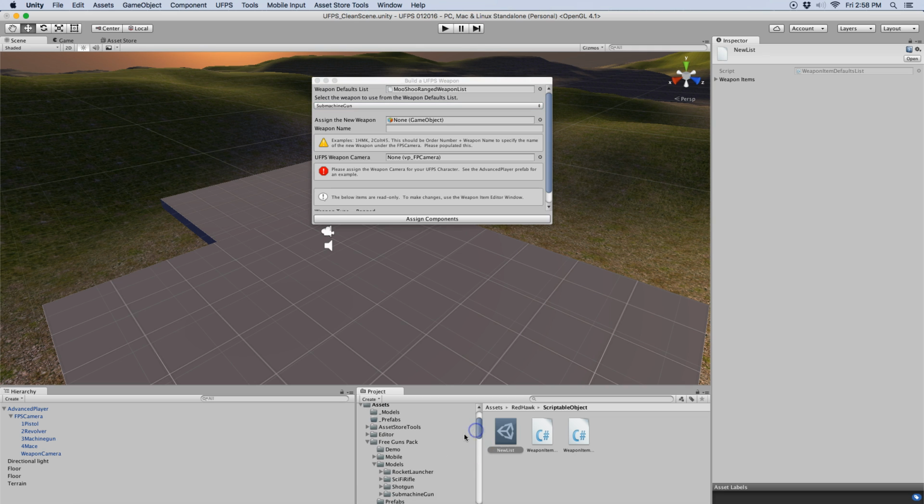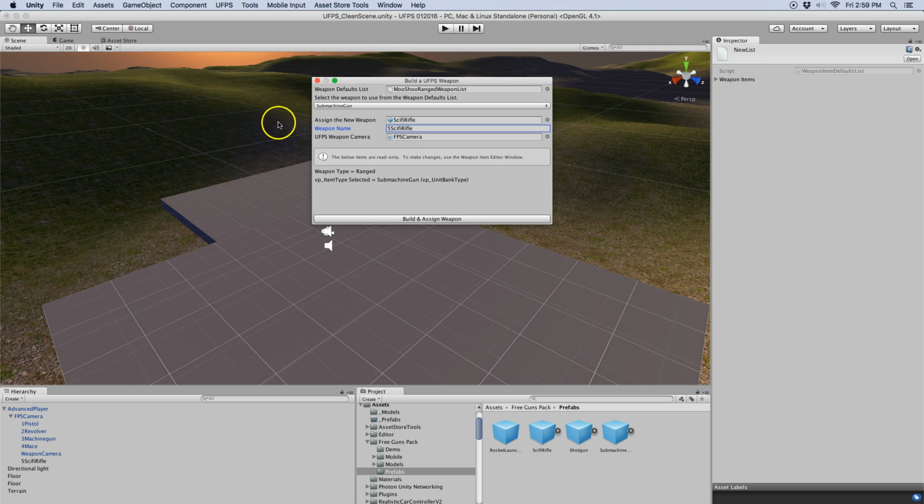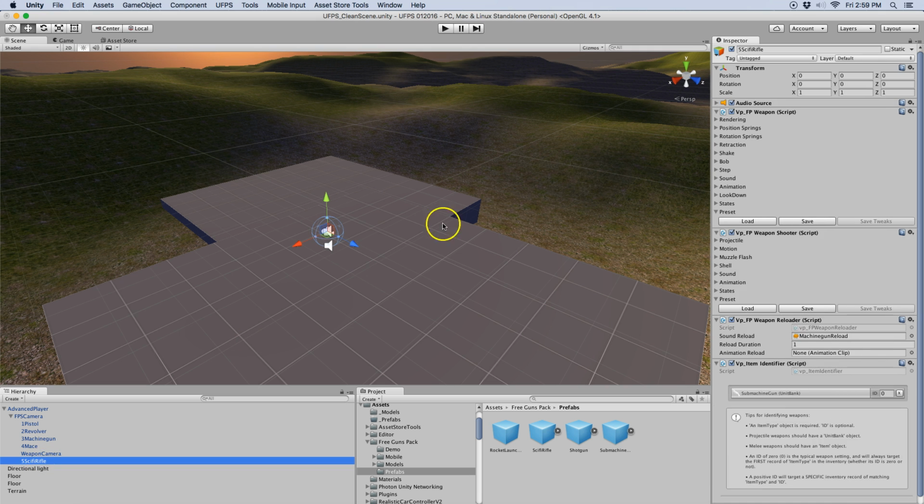So you're going to find your weapon. They have prefabs. I'm just going to grab the sci-fi rifle. And let's call it the 5 sci-fi rifle. Now you have to tell it what camera you're using. So we're going to use that advanced player. And build and assign the weapon. The weapon is assigned. So you'll see it's right here.